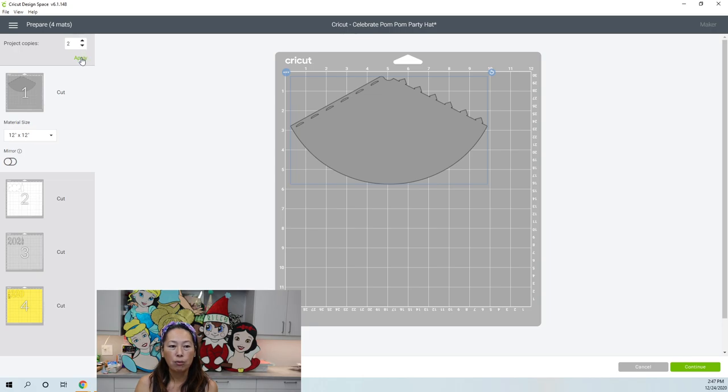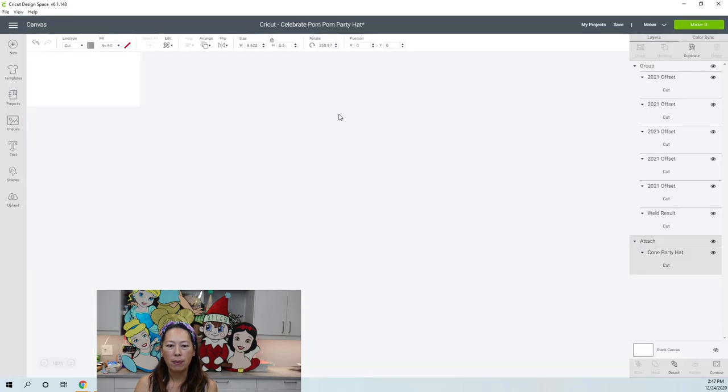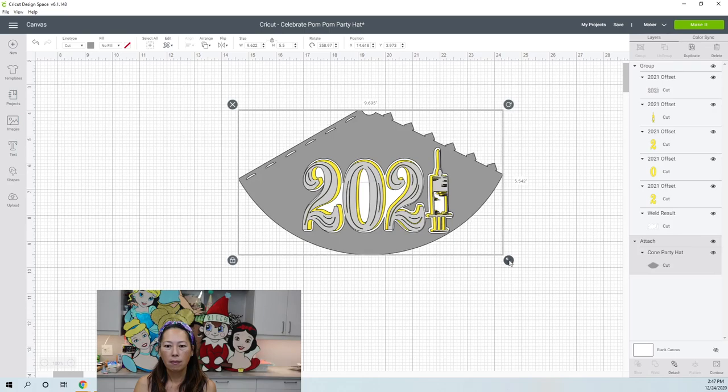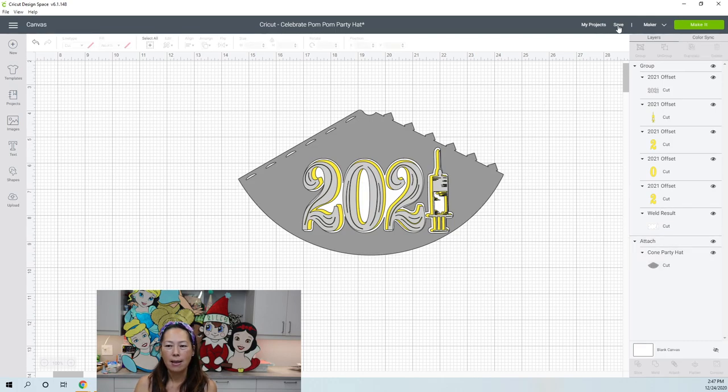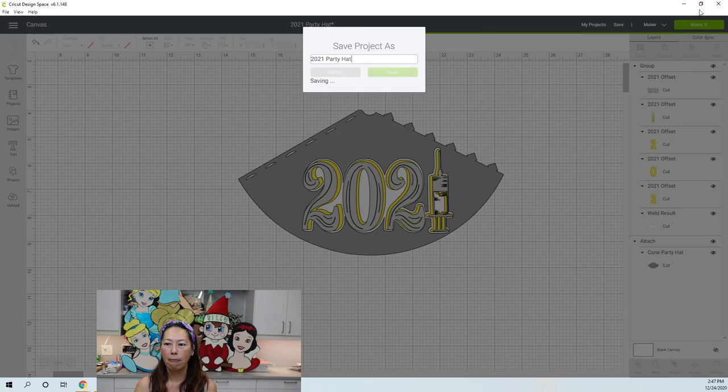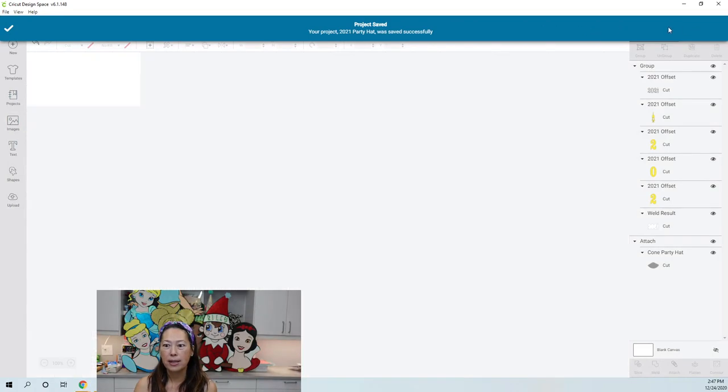So I'm going to make it two and apply. Yeah, so this is a good size because I can fit two on each one. Let's go back and make it a little bit bigger. All right, I think this looks good. Let's hit save. Oh, save as. So I'm going to click 2021 party hat. And then let's click make it so we can see what we have.